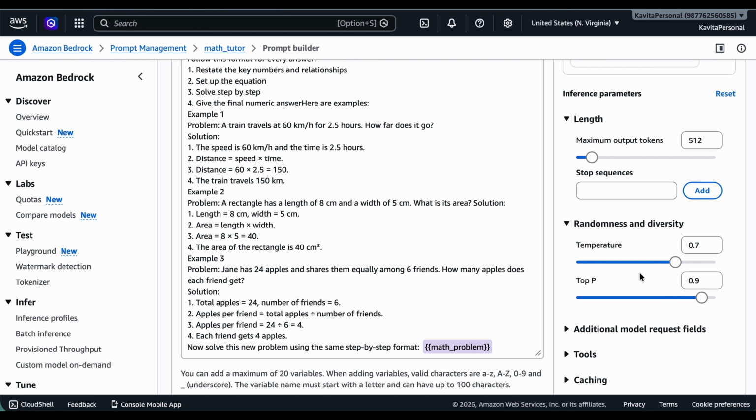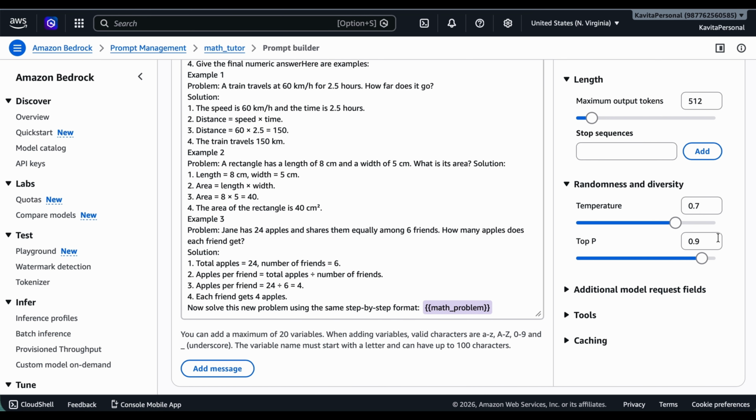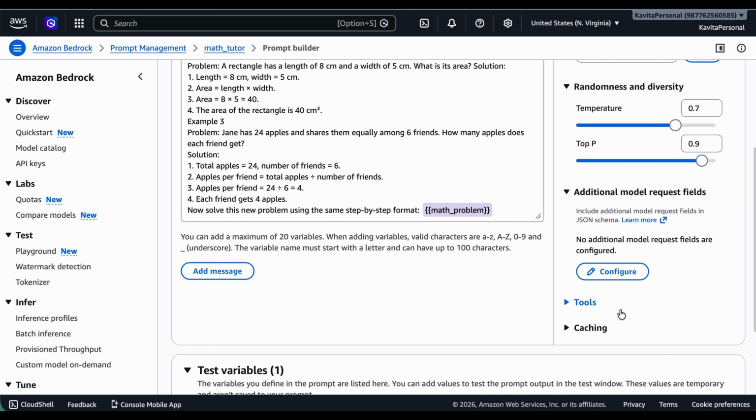You can also control the randomness and creativity of your response by setting parameters such as temperature and top P. They take a value between 0 to 1, 1 being most creative and 0 being least creative or most deterministic. Then there are some additional settings, such as if your model supports more parameters, you can define the additional parameters under the additional model request fields.